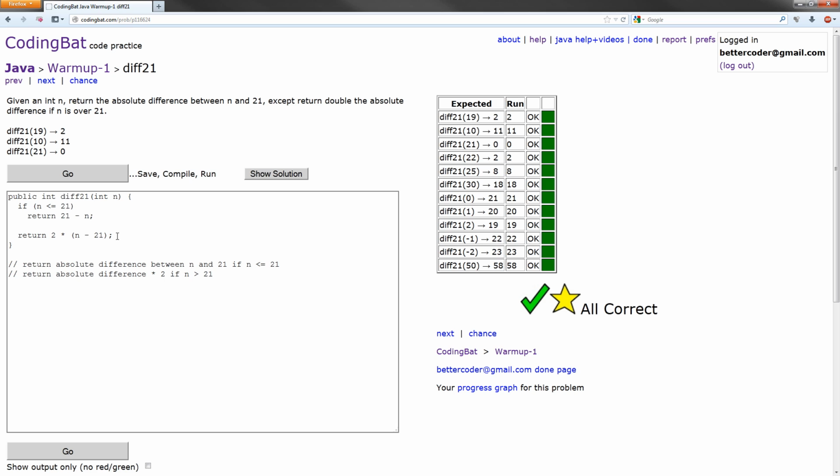Just like in the last tutorial, we can use the conditional operator to make this a one-line answer. What we're going to do is type return. Then we have our test we need to do, and what we're going to test for is if n is less than or equal to 21. Then we put a question mark. And what that means is, let's execute this coming code if n is less than or equal to 21 is true. So what do we want to do?